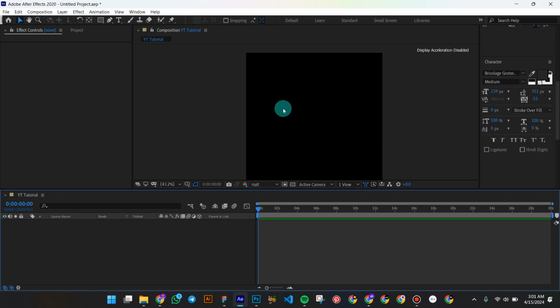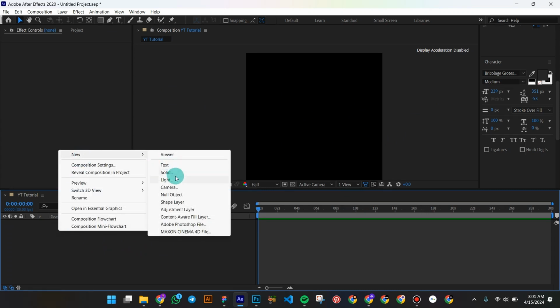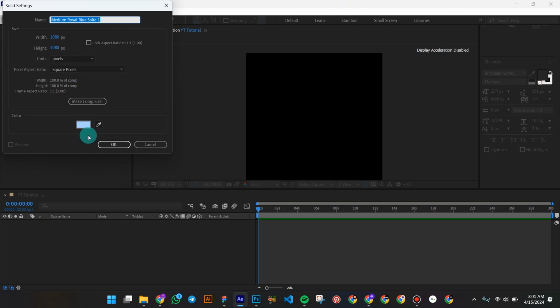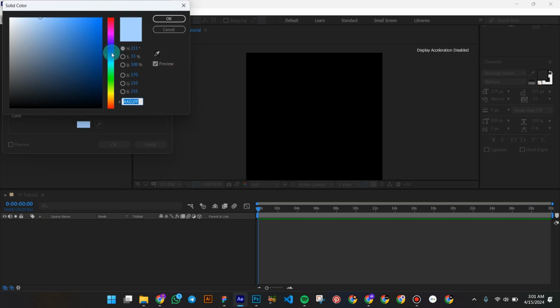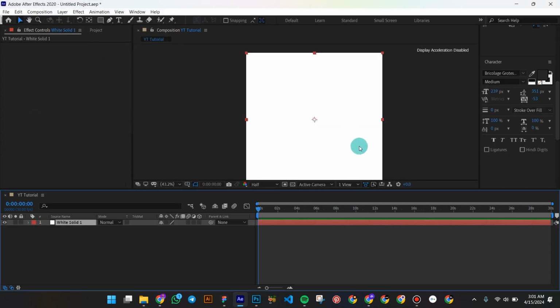But the first thing to do now, this particular file has no background. So what do we do? We create a background first. So right click, new, solid. A solid is a background, a base on After Effects. So I click on it, it's going to ask me the size of the solid, which is the same size of the composition. Leave all of these things, they are not needed. Then you click on the color here. So I can say let's use color white, drag it to white, and then click OK. Then you click OK here, so it's white. So that's what solid color does.